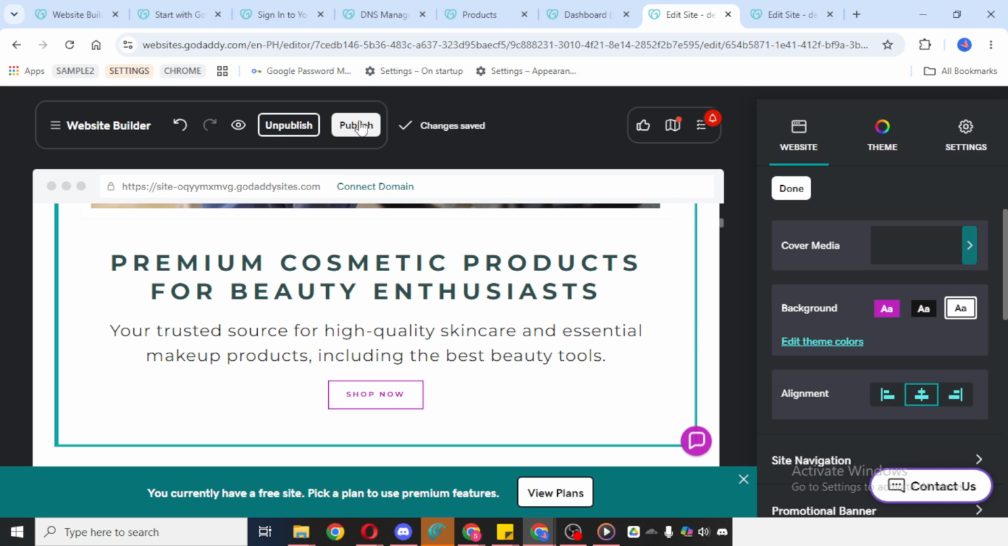And that's it. That's how to change text color on GoDaddy Website Builder. It's a quick update, but it can make a big difference in the overall look and clarity of your website.